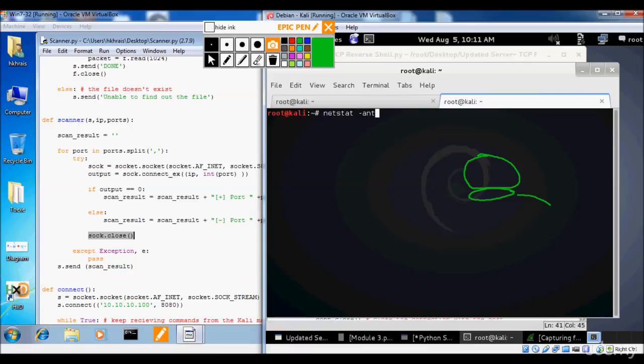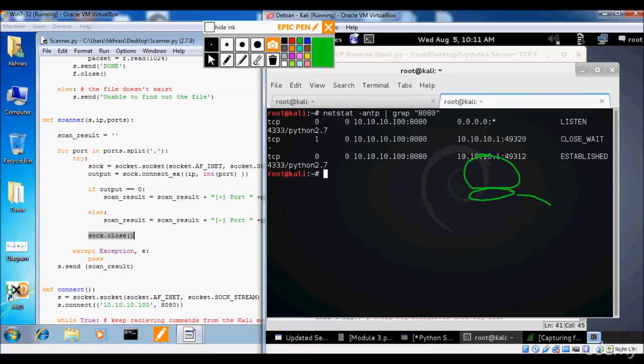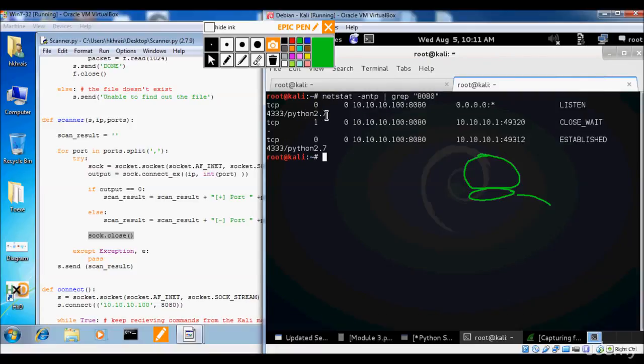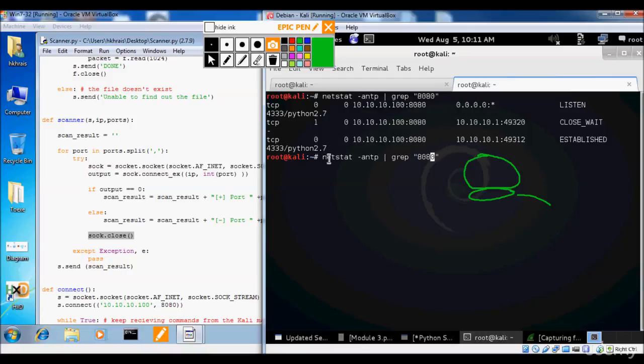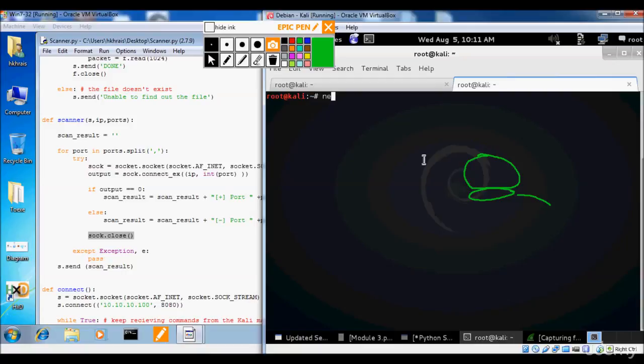Okay, now to double check, let's open a terminal to see which process is using port 8080. And it's opened by another Python script. Okay, let's do the same for port 21, and I will change this one to 21, and fair enough, we got nothing since the port is closed. Let's do another test, and I will use netcat to open port 21, then I will do the scan again to see if the result is going to change.